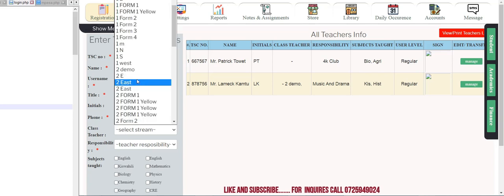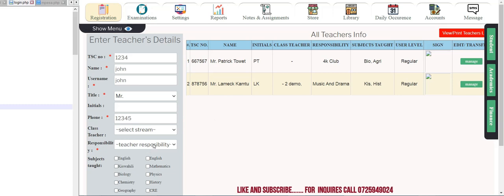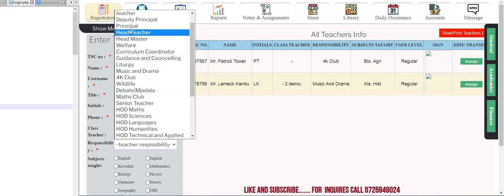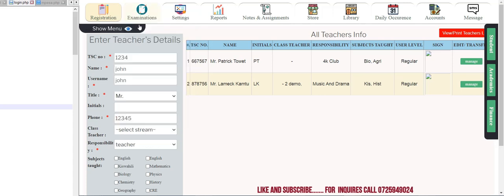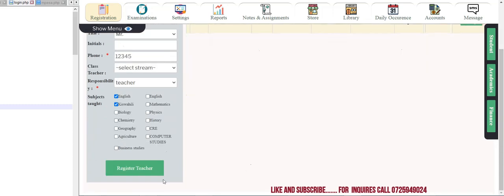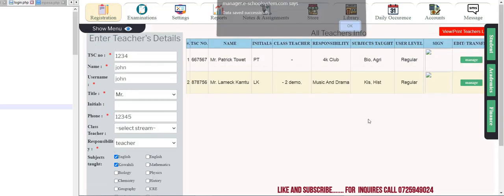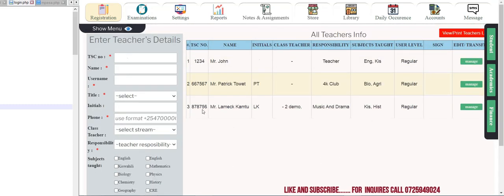Then you choose if that teacher is a class teacher. You can assign a class. Responsibility, if that teacher has a responsibility in school, you choose. If not, you just say a teacher. Then you choose the teaching subjects. After that, you register. So you find that after registering, that teacher will appear on my left here.